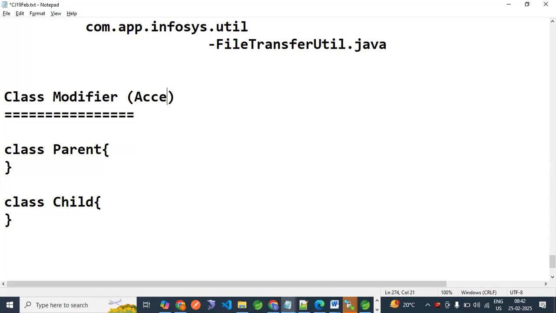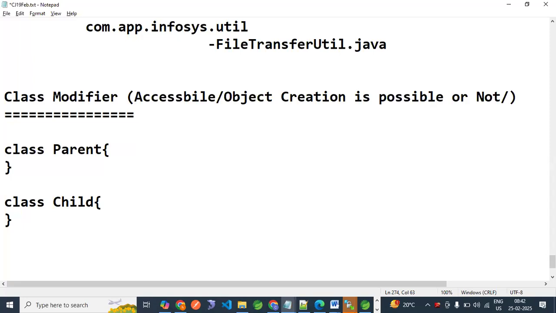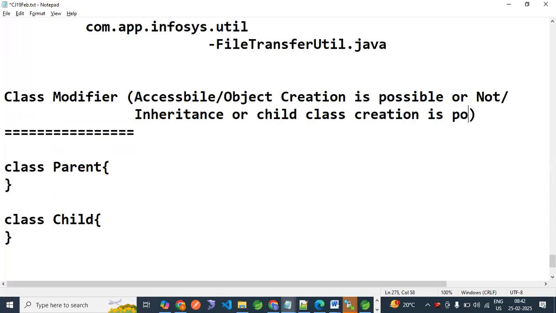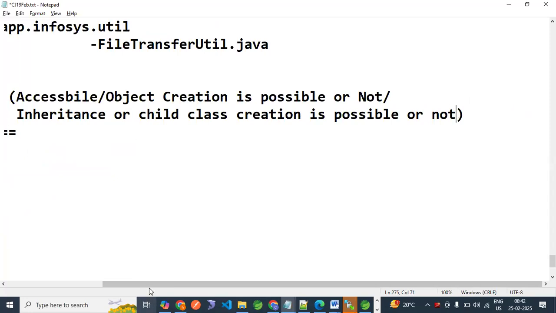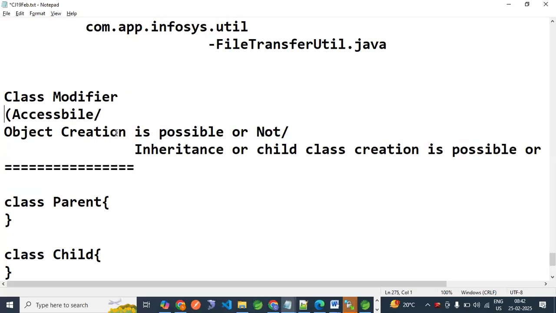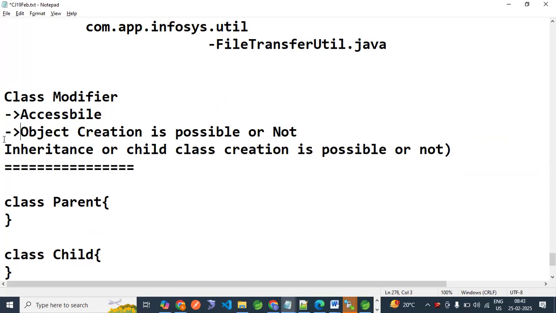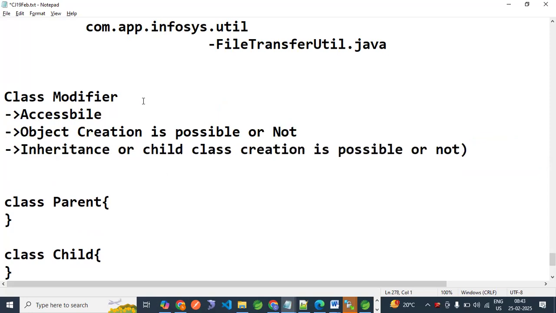First is accessible: whether this class is accessible or not. Second point, whether object creation is possible or not. The next is the child class, meaning inheritance: whether you want it or not. When I am talking about child class, it means whether inheritance, or child class creation, is possible or not. So these are important things. Object creation is possible or not, inheritance is possible or not, right?